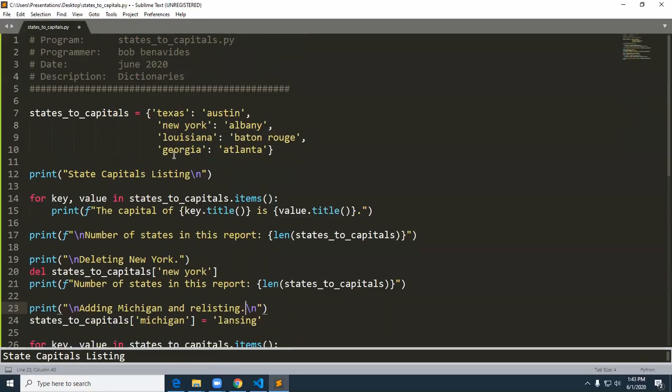So the main idea here was the dictionary. Remember, to create a dictionary, a simple dictionary, it's key value pairs. And the key in this particular case is Texas, and the value is the capital. That's why I called it states to capitals, right? So each key value pair is separated by a comma, and the key is separated from the value by a colon. And the dictionary is enclosed in a curly bracket.